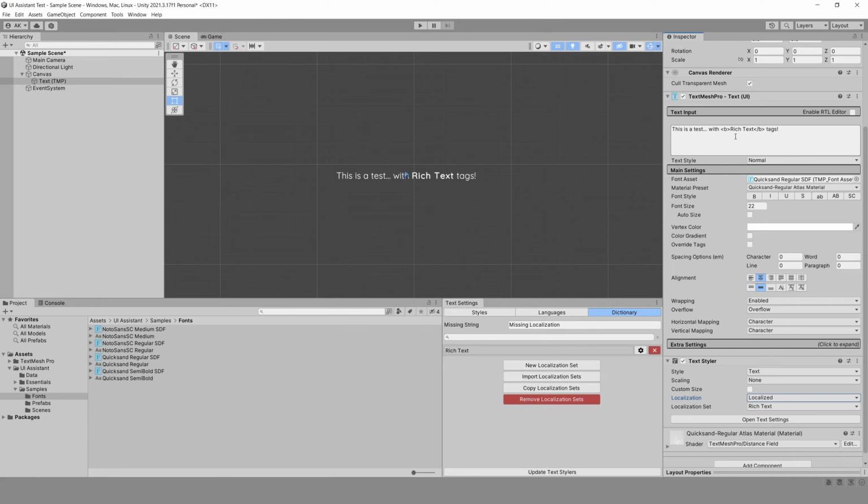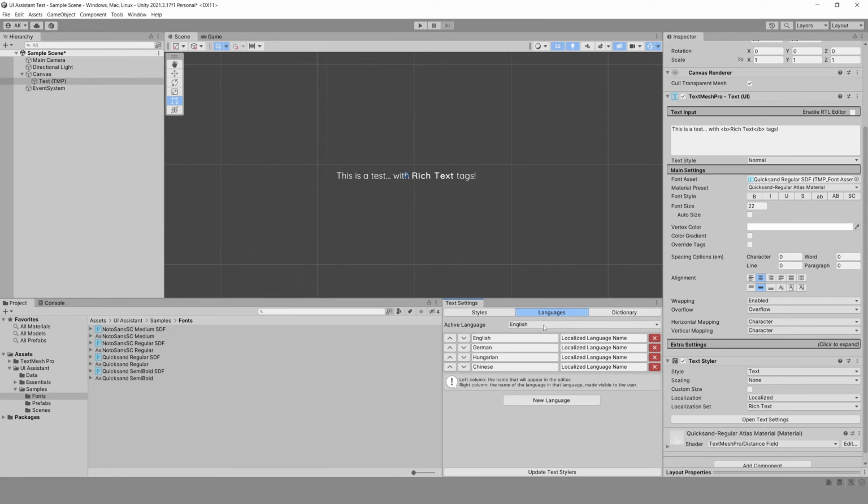To change the active language, go to the Languages tab, select the language of your preference, and click on the Update Text Stylers button.